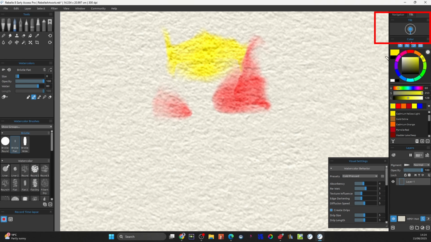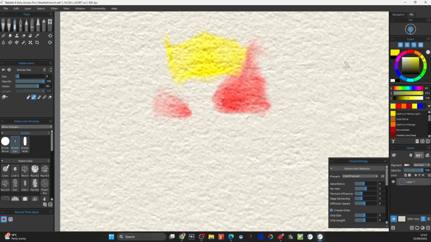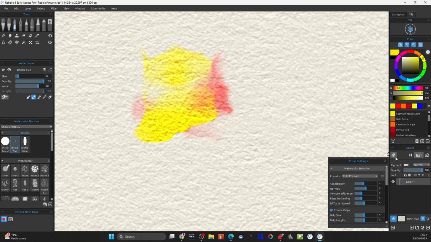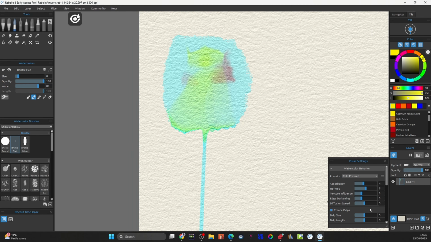If I was to put tilt on it, which is up here in the corner, the tilt, so it depends which way you tilt it. If I tilt the paper down, what will happen is the water will flow down. If you bring up the water layer, you see it running towards the edge of the puddle that we've got. And here we've got a drip appearing, which you can see, and that's because in here we've got create drips, and you can change the size and the length of them.